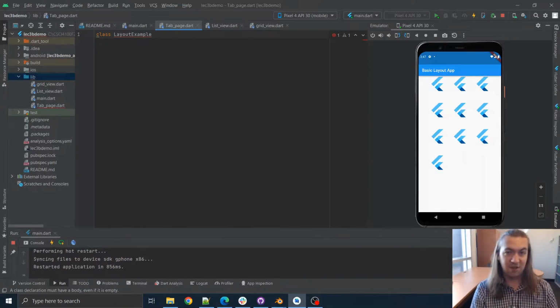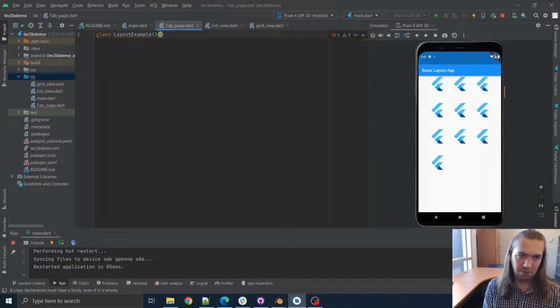Each one's going to have a name. Each one's going to have an icon, so I have a little symbol so I can click on it. And each one is going to have a different function to actually build stuff. So, layout example.